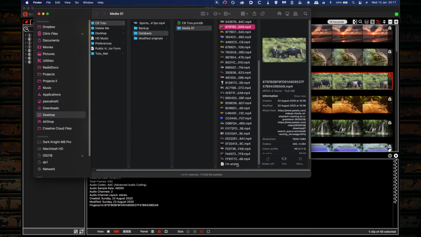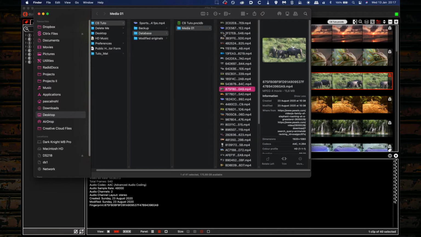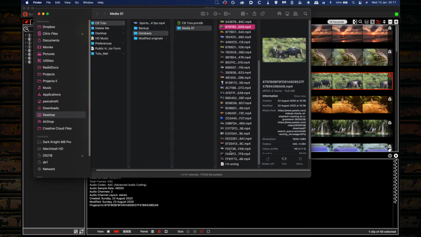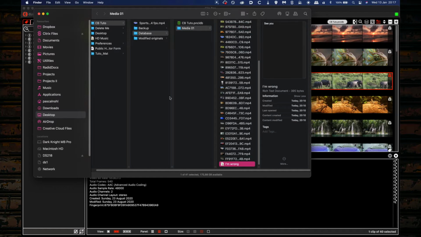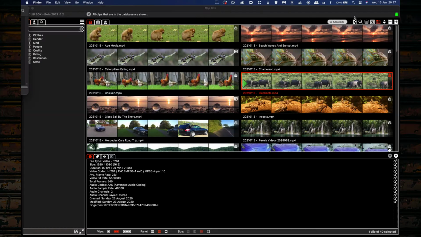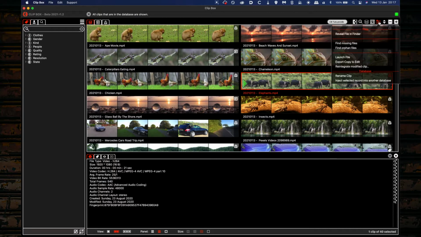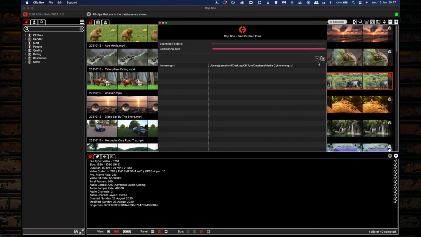I saved a file into the media01 folder. So this file is in this folder but should not be there. From Clipbox we can select Find Orphan Files, and we find files that are in our media folders but that should not be there. At the actual stage you can just play it if it's a movie, or you can move the file to another location, or move all the files, if you find more than one file, to another location.